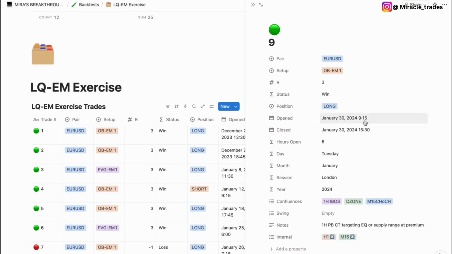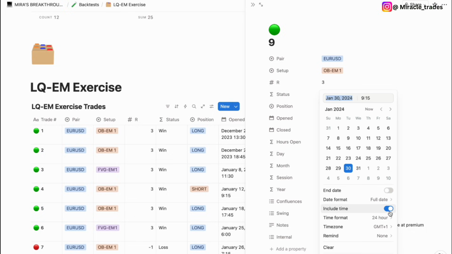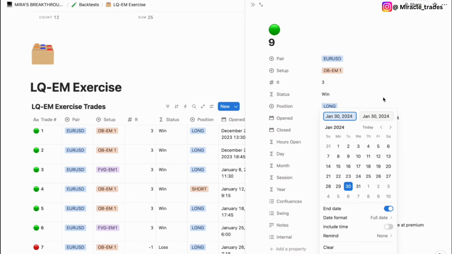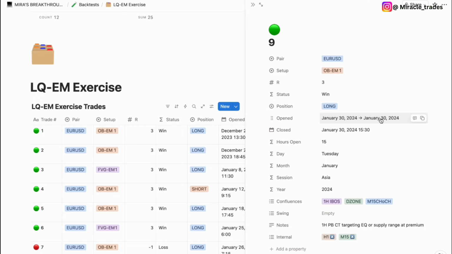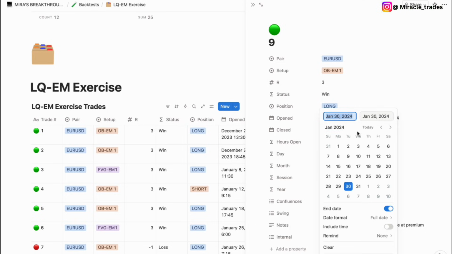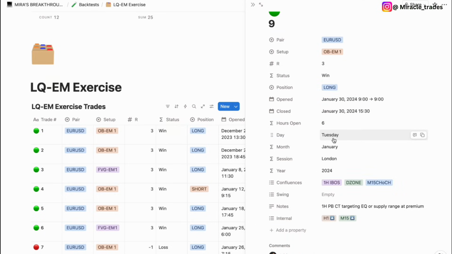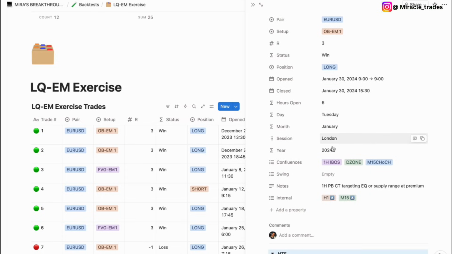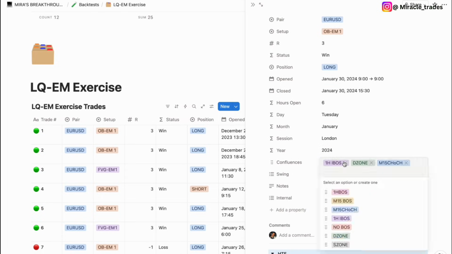So when you're doing your date and time, you include the time here. That's how it's able to calculate how many hours, and as you can see, we have already entered this, so this should be around 2 or so. And then it will automatically get you the day that you took that trade, the month, then the session, the year, and then you add your confluences.